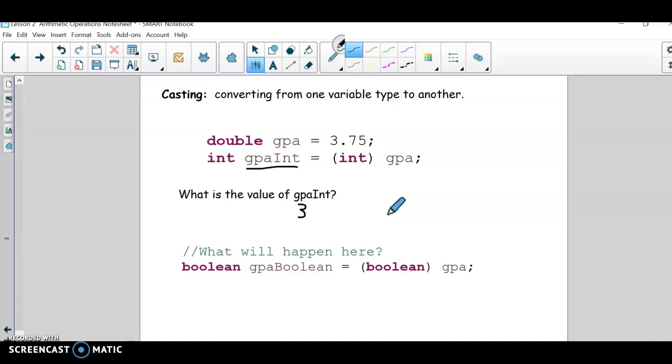Okay, and we can't just cast indiscriminately. In this case, the GPA is a double, but we can't cast it into a Boolean. Boolean is true or false. I'm pretty sure this would give some sort of error in Eclipse, where you can't turn a double into a Boolean, or something like that. Remember, Boolean is just a true-false value. I think that's come up in class already, so that's just a true-false value.